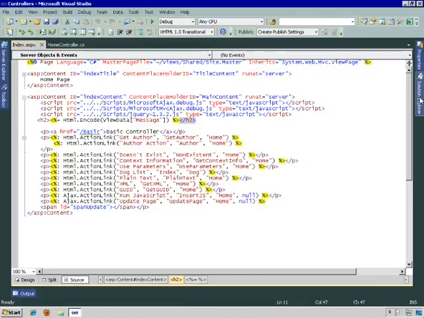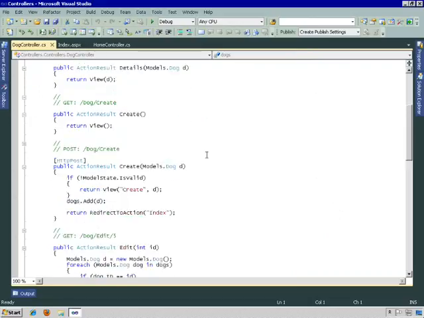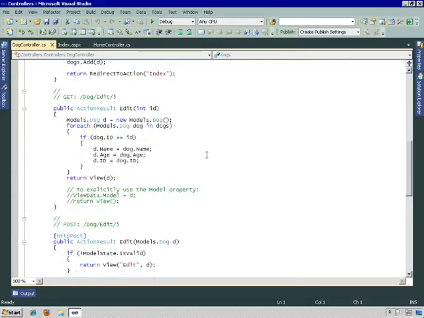I'll go over to the Dog controller and the Edit method. And here's an example of that. By passing that object as a parameter to the view, MVC is going to assign that d object, which represents a Dog object, to the Model property of ViewData. That's one way of doing it, and it's the easiest way.